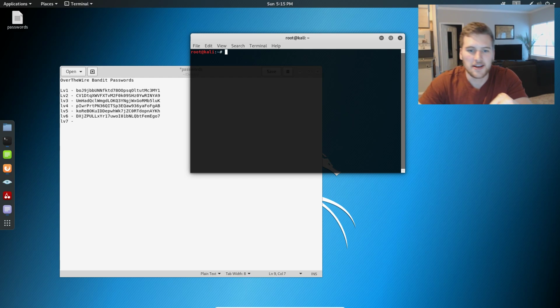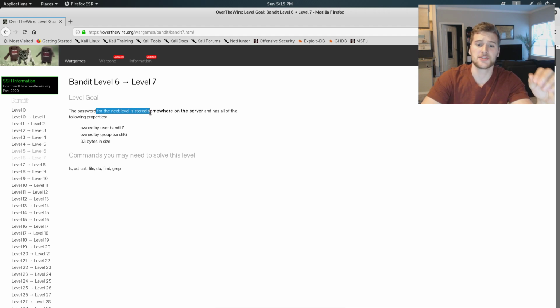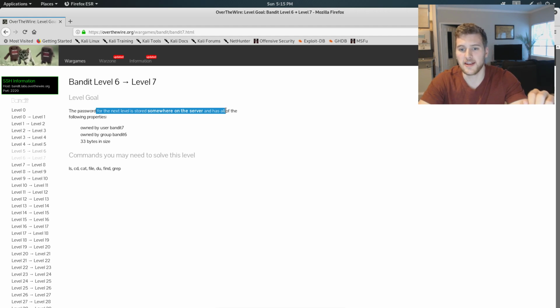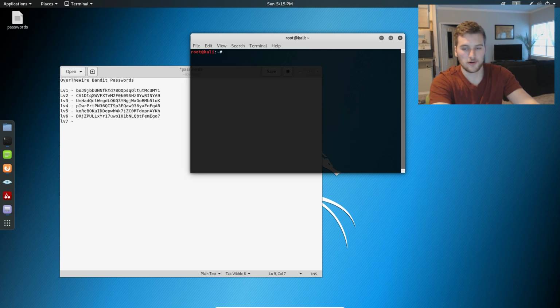We are back on Bandit Over the Wire, going from level 6 to level 7. On this one, the password for the next level is stored somewhere in the server and has all the following properties: owned by user bandit7, owned by group bandit6, 33 bytes in size. So we can use one of the commands from last time, and then we've got to use two new commands on this one.